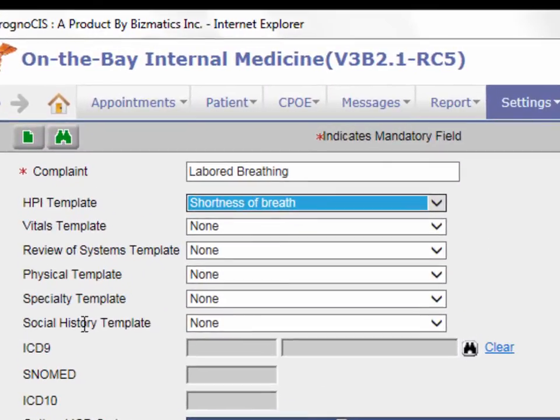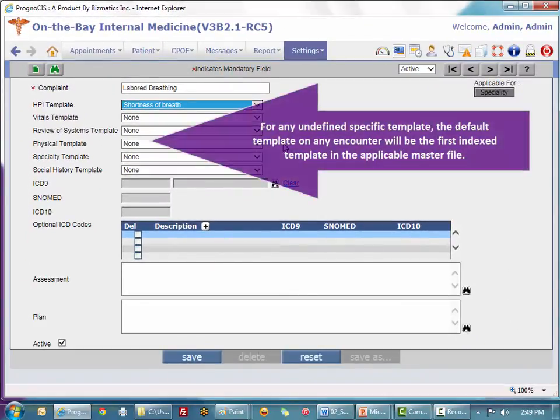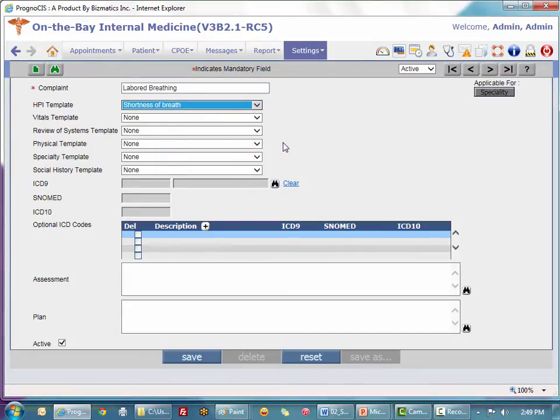Now, these next few defaults you'll notice say none: for my vitals, my review of systems, physical specialty, and social history. If you leave these as none, when the patient has arrived on the encounter, that means that the doctor or the nurse or the medical assistant, whoever is responsible for each of those categories, is going to have to potentially do a search. The template will default to whichever one is indexed in your database first.